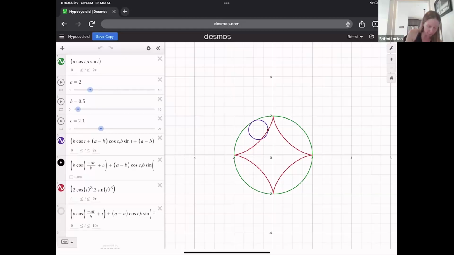Before I graph the whole cycloid, here is just two circles, one circle inside of the other. The big circle, the one in green right there, has a radius of 2. The small circle, the one in purple on the inside, has a radius of 1/2. So there's just one circle inside of the other.